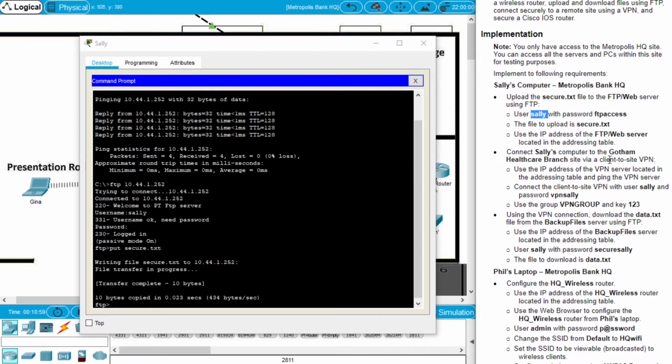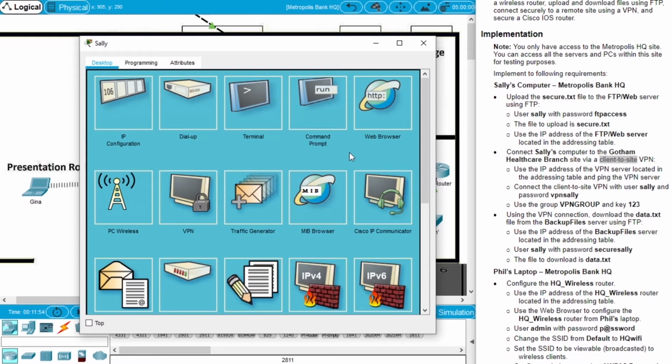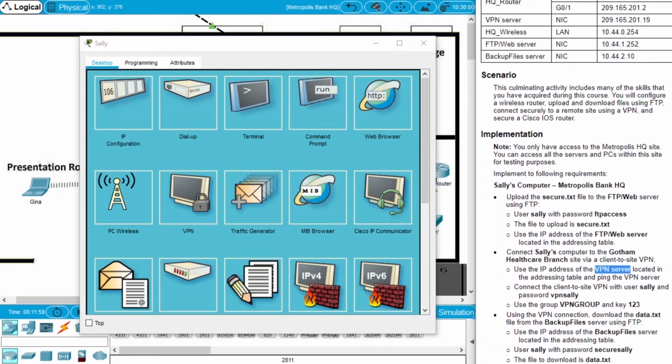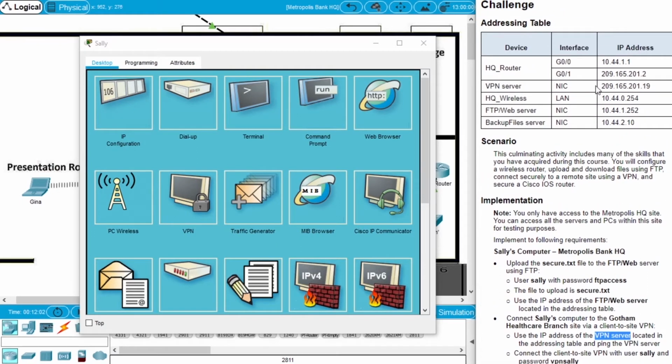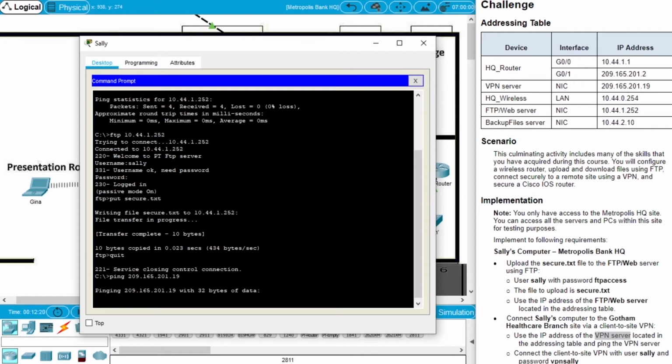So you are going to configure a VPN client on the computer. Let's exit the FTP server, so write quit. Close the command prompt. First, we are going to check if you can reach the VPN server. So the VPN server is this IP. Open the command prompt again. Write ping and the IP of the VPN server. So 209.165.201.19 and enter. Let's wait.